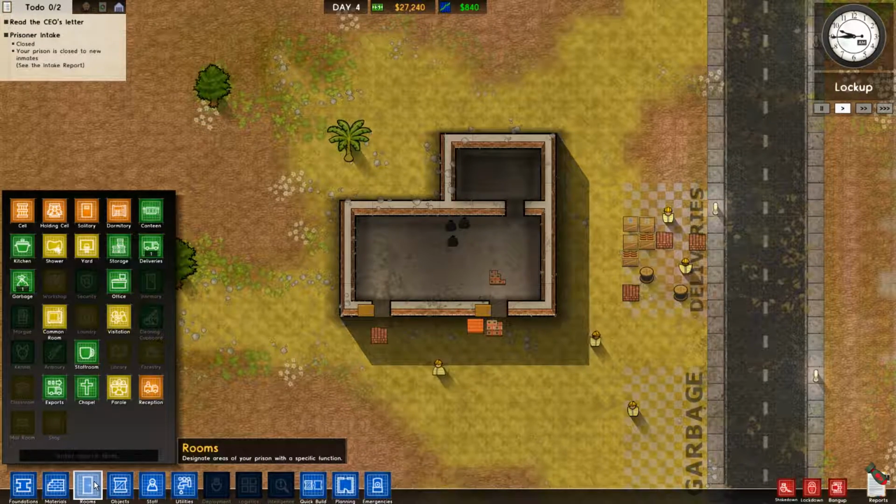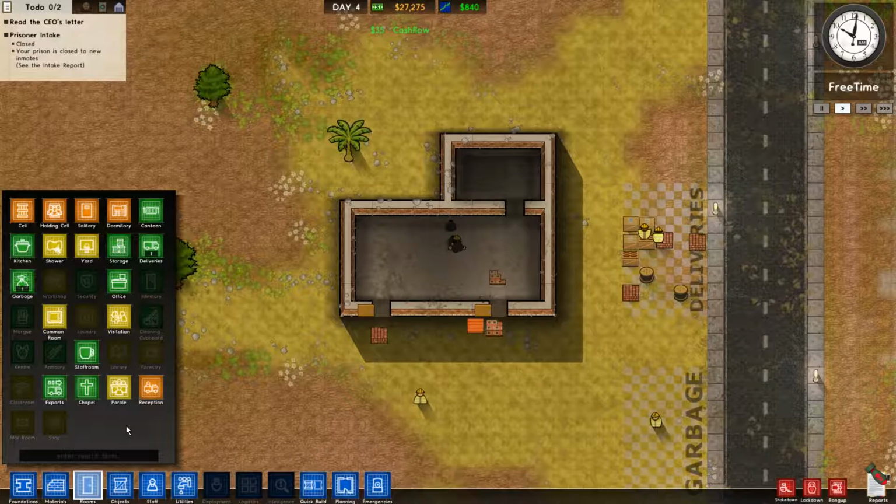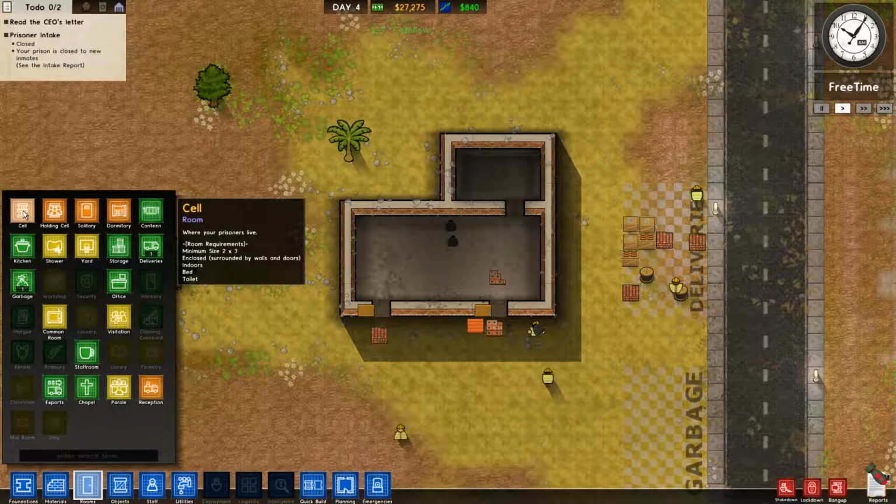The Rooms tab is probably the most important tab in the game, as it assigns jobs and functions to rooms. For instance, if you want to make sure that a prisoner can be held in a particular cell, it needs to be designated as a cell, which you'll see in here in the upper left-hand corner. Each of these rooms is going to have its own requirements. Some are very minimal, if any at all, and some have a laundry list.